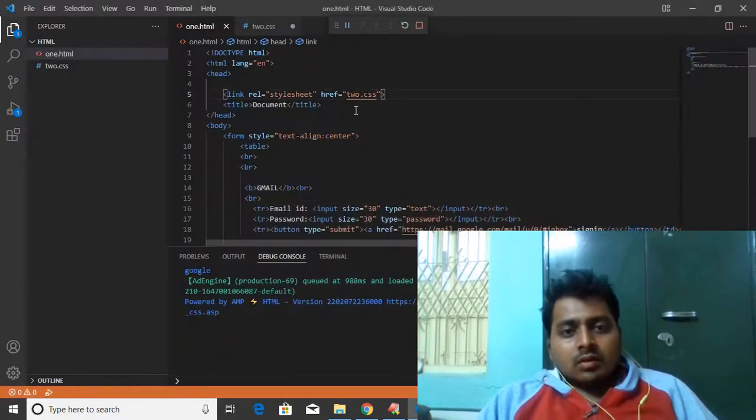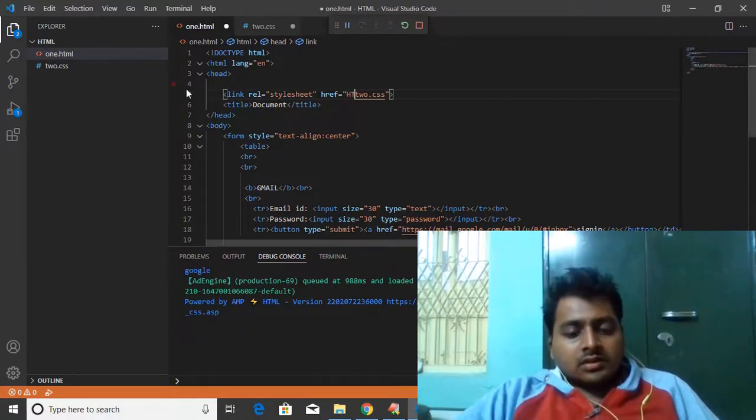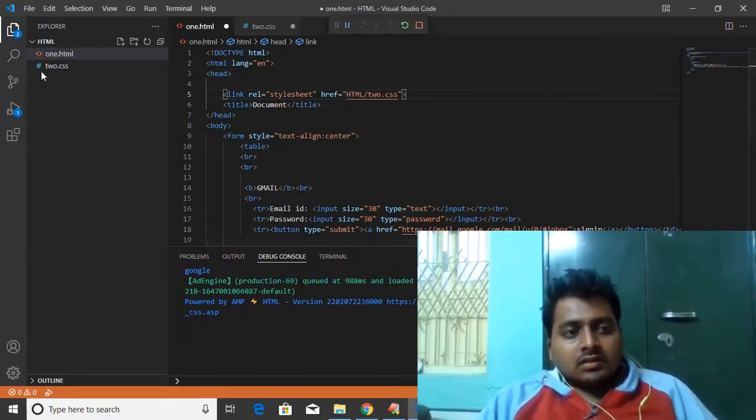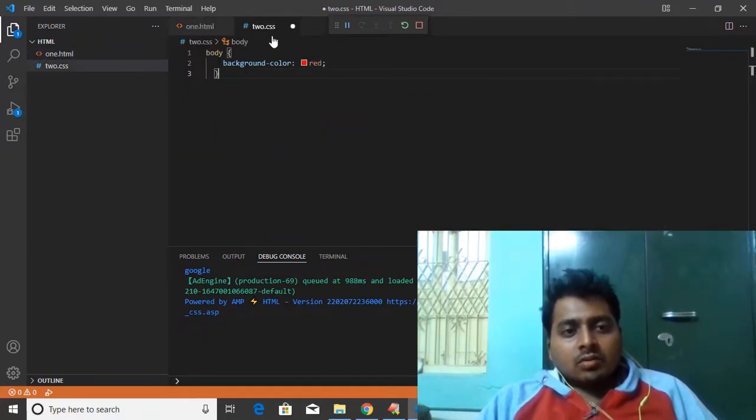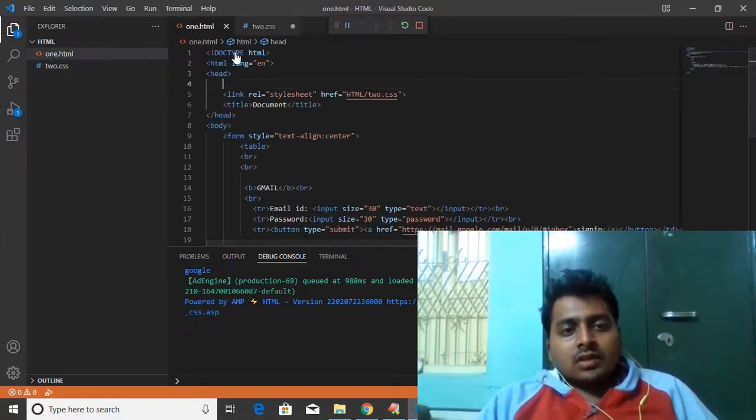Why? Here location is very much important. Where are we? In the HTML folder, right? Just HTML slash, this second file is there, right? That name we are writing here, 2.css. Just click on Ctrl S. Now see the output. See now, it is there, right? What is the meaning? Understand the meaning. This is a separate file which is outside the one.html. That file is named 2.css. That 2.css we are writing in href, giving the value inside that.